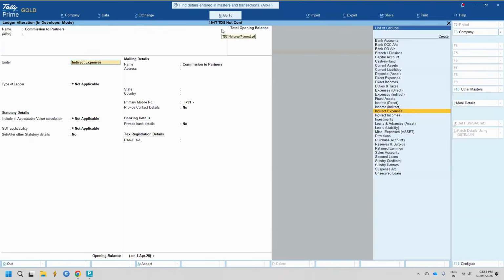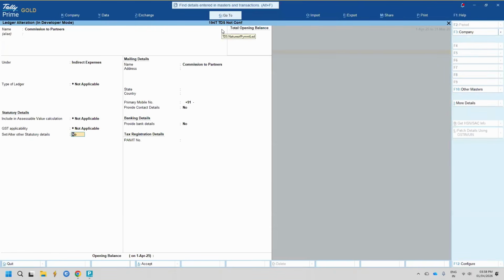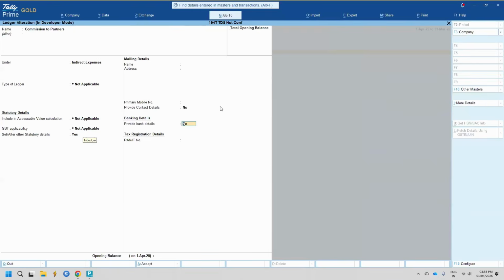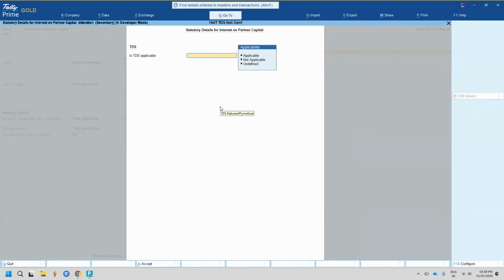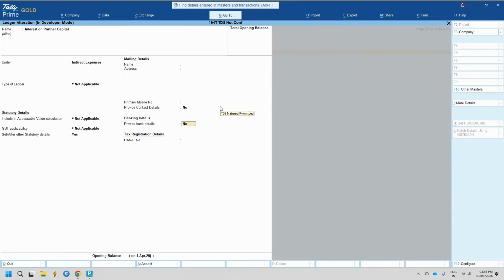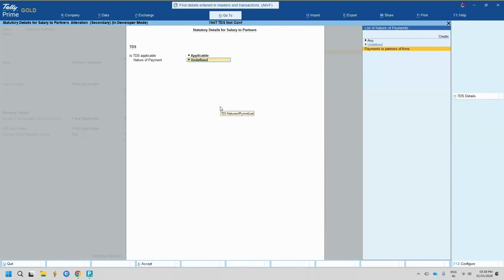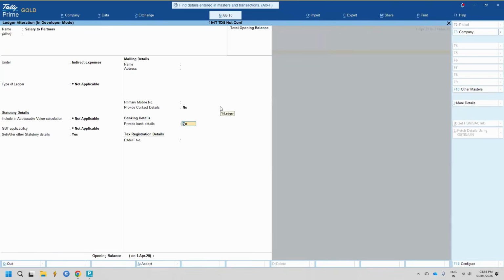Again, for second expenses, we have to follow the same procedure. If TDS is applicable for 194J, then only you have to make this option yes, applicable, and then you have to select the nature of payment. Same for interest on partners capital, salary to partners. So on any payment to the partner other than reimbursement of expenses and other than capital withdrawal, we have to deduct TDS at the rate of 10% if the PAN number is available.